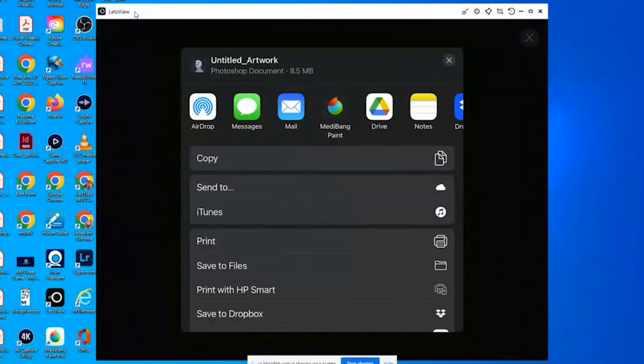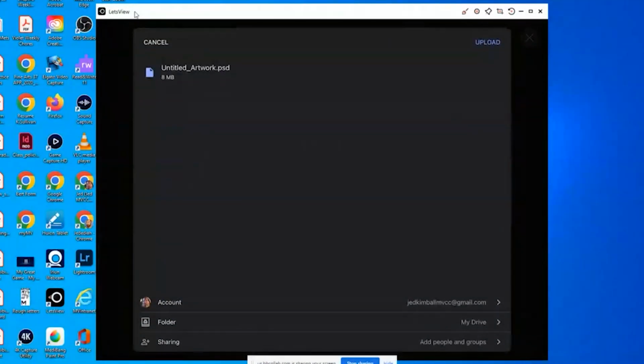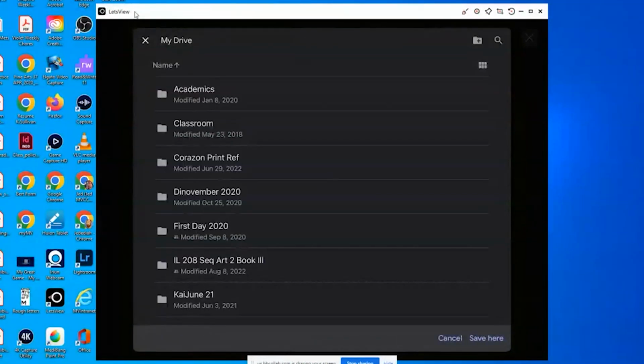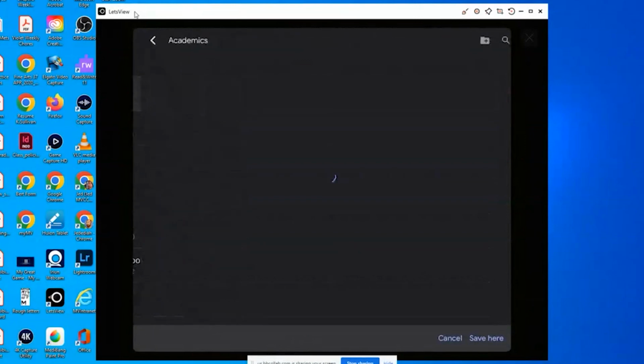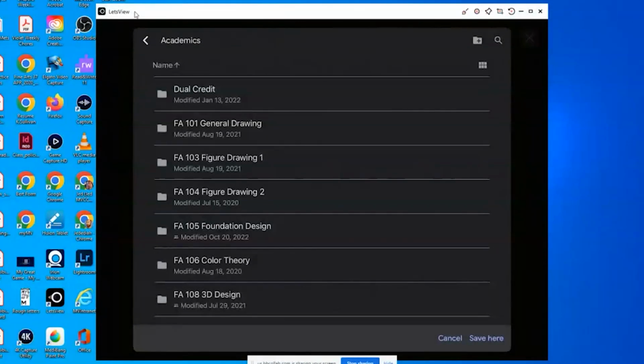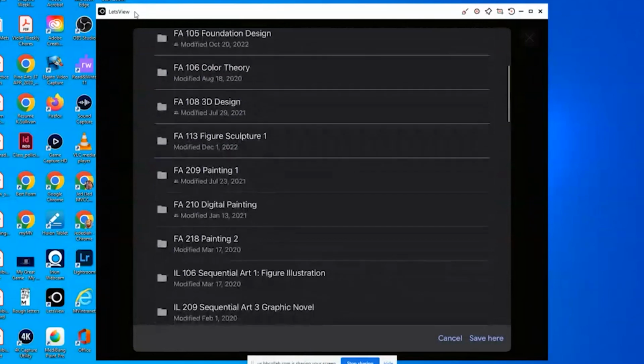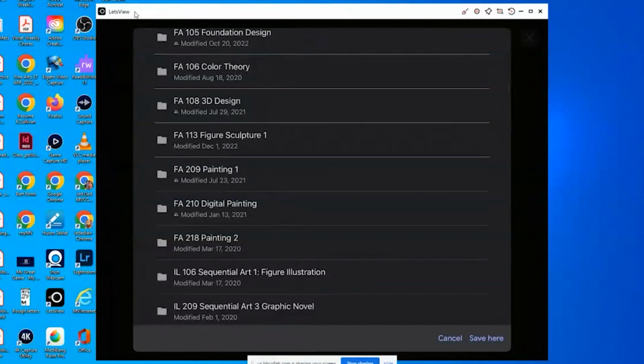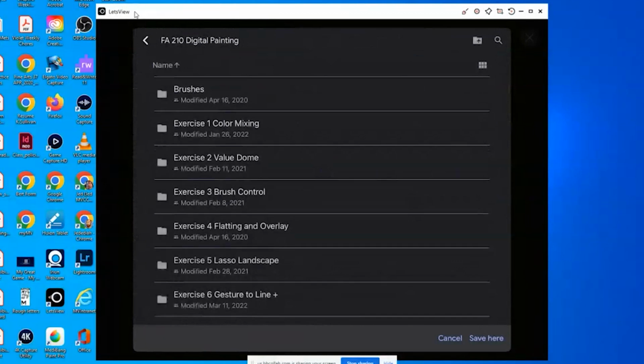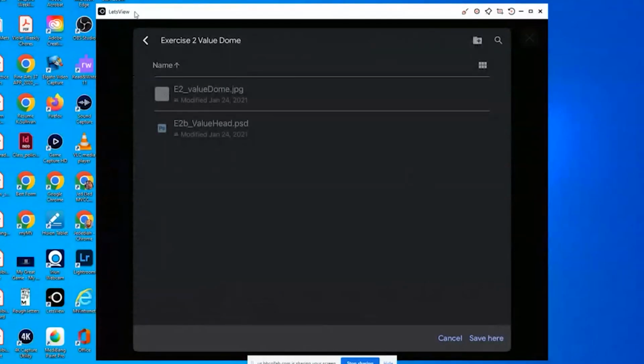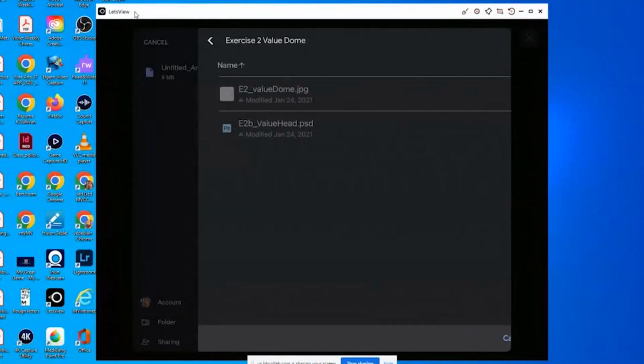So I'm going to use Drive here. Right now it's hooked up to my Jed Kimball MVCC folder. I don't want it there. If I tap academics, then down there I can find my class. So I have folders for all my different classes. I'm going to tap on digital painting. I'm pretending like this is part of the second project, the second exercise, the value dome. So I would tap on that. Now I'm in the right folder, and I would just say save here.